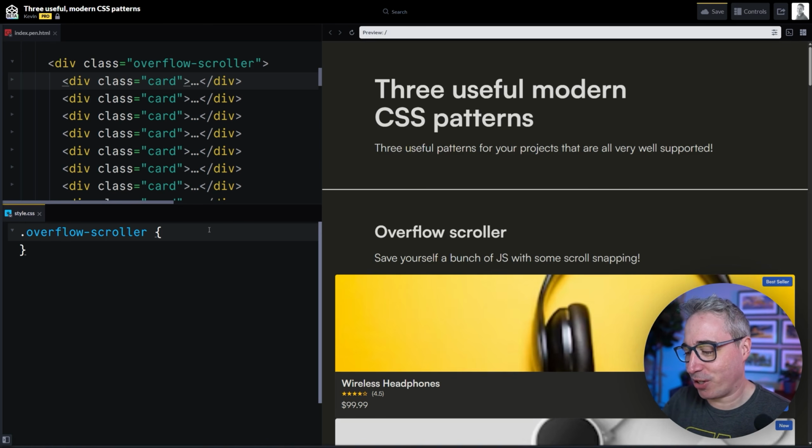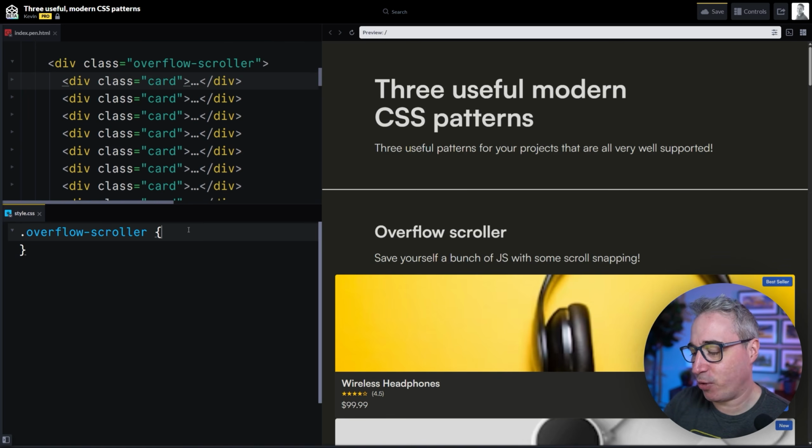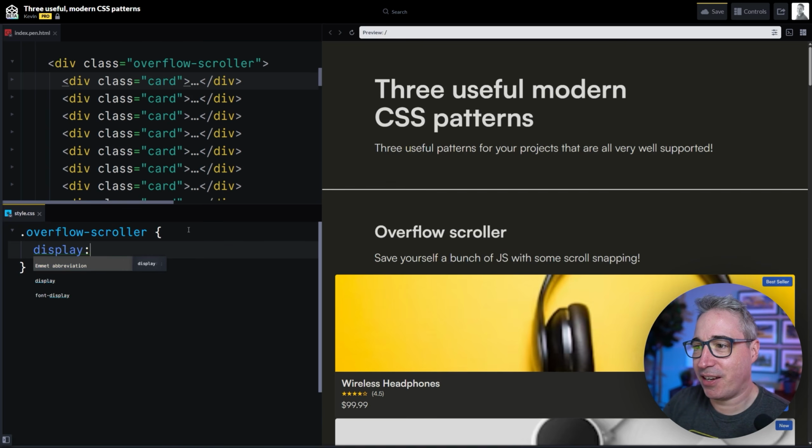I recently did a workshop where I was talking about this, and a few people were like, oh, I use so much JavaScript to do this. So we're going to see how we can do it the CSS only way with a few lines of code. So you can see here I have this overflow scroller with a bunch of cards in it, and I'm going to use grid. You could definitely use Flexbox for this, but I prefer grid because if we do it with grid, the parent controls everything, which is always nice.